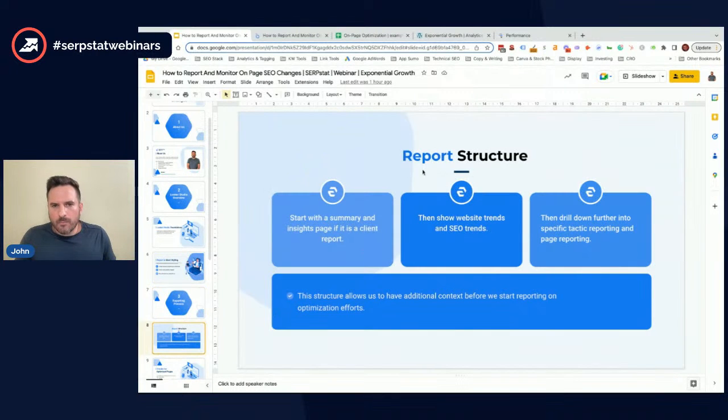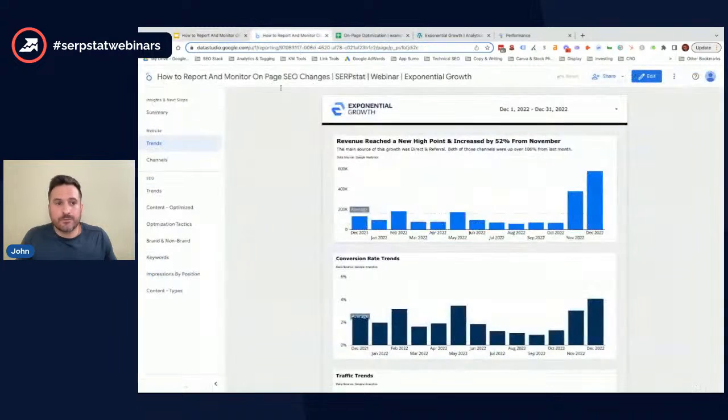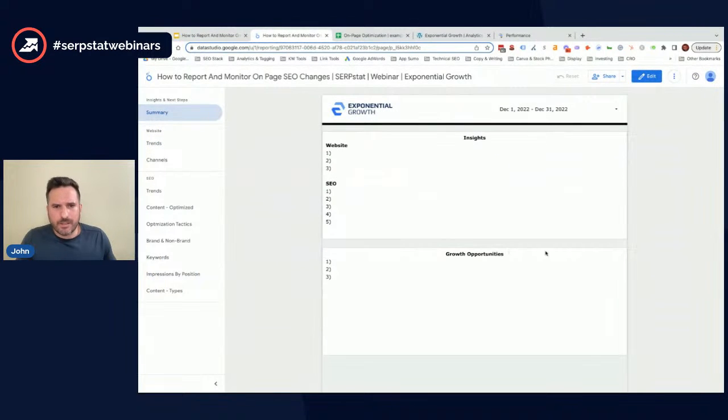So this is our preferred report structure. There's really no right or wrong way to structure a report. This is just based on our experience, how we tend to like to structure and create the framework for the report. So typically we'll start with a summary and insights page. So in this example, we have one here. All of this is customizable, so you can put whatever you want here, but we like to take some of the top insights from the slides and put them all on one screen.